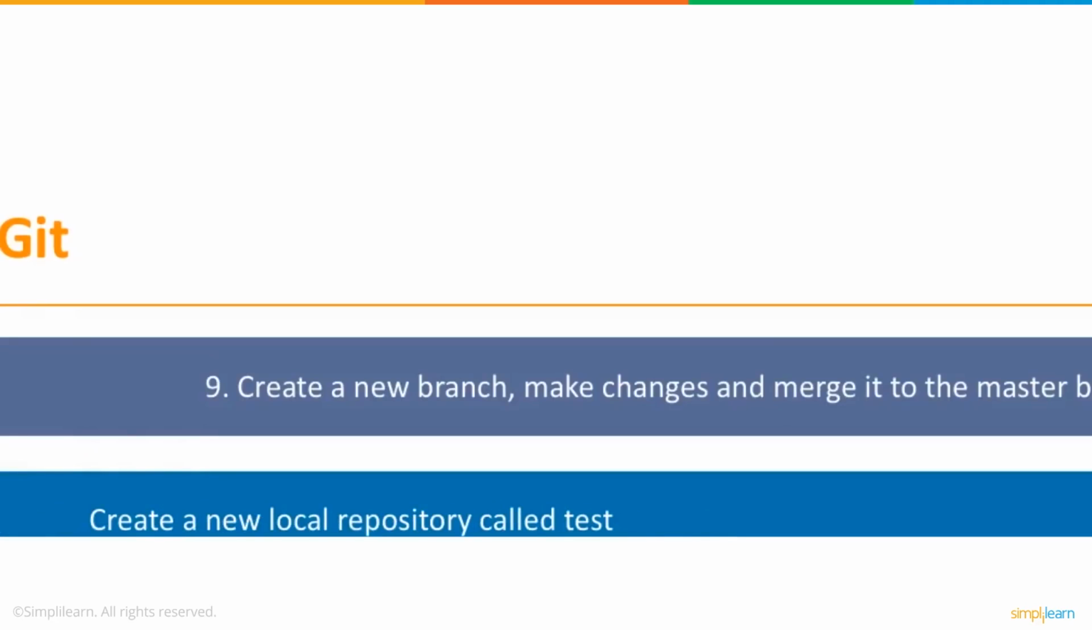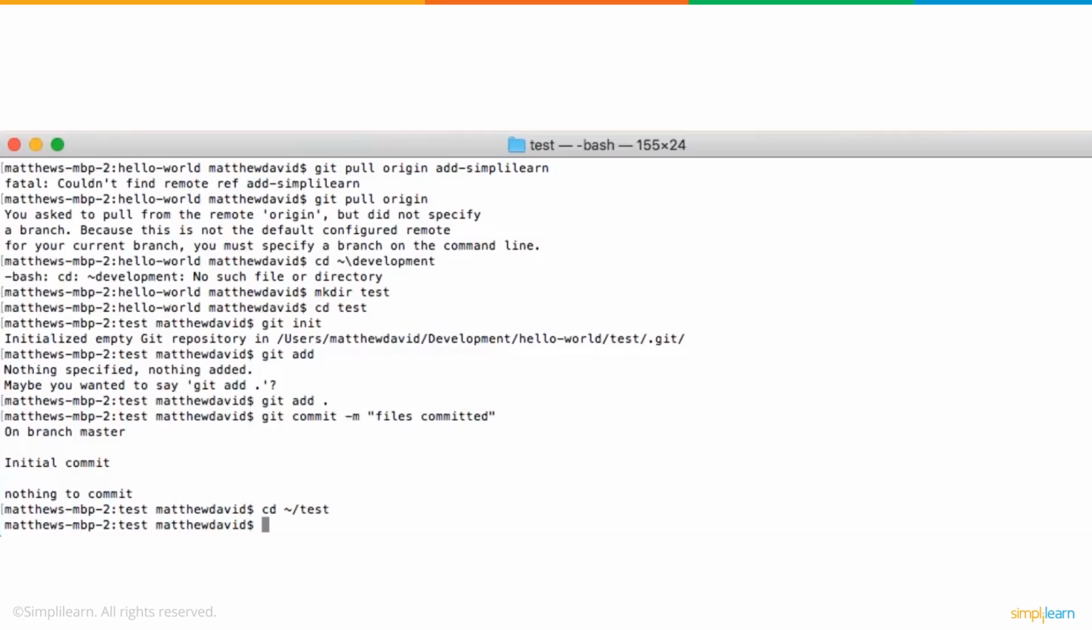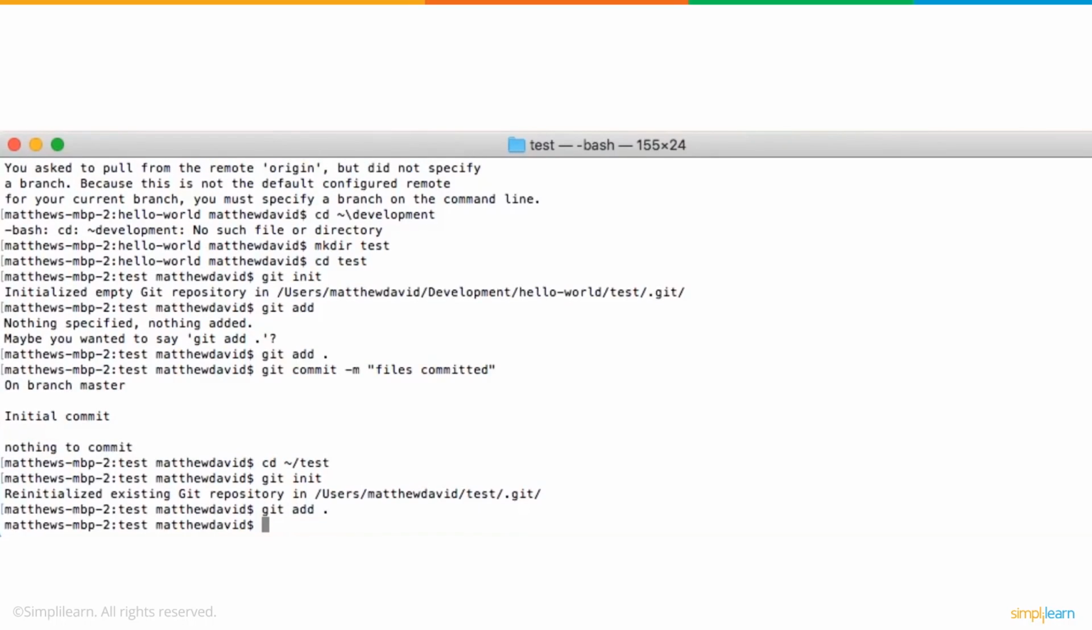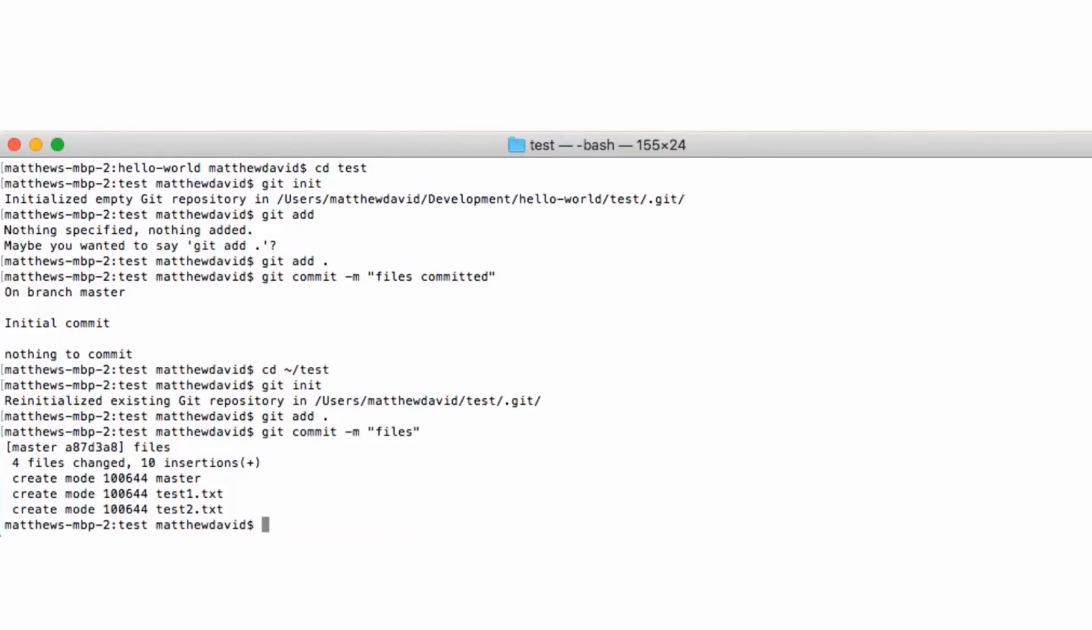Make sure I'm in the right folder here. I don't think I was. And now that I'm in the correct folder, let's go ahead and git commit, and it's gone ahead and added those files, and so we can see the two files that were created have been added into the master.